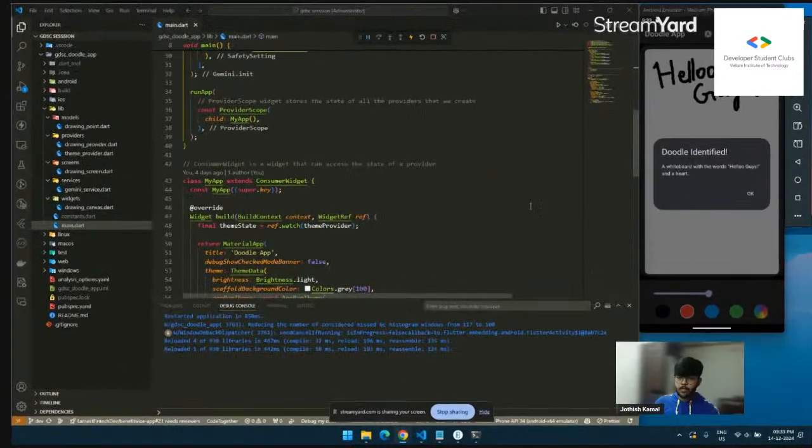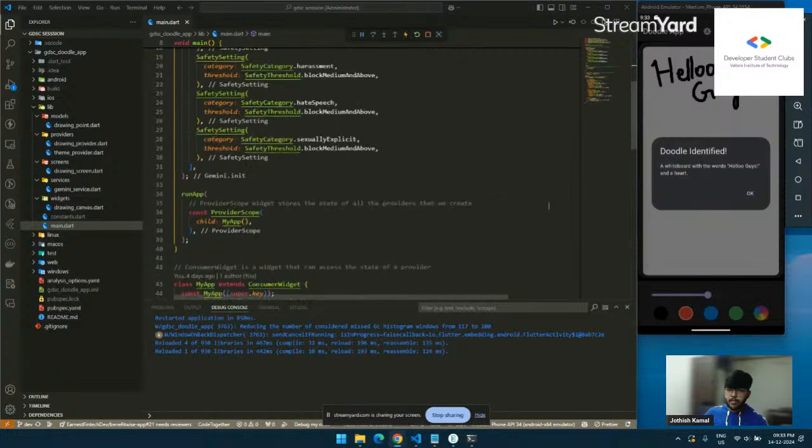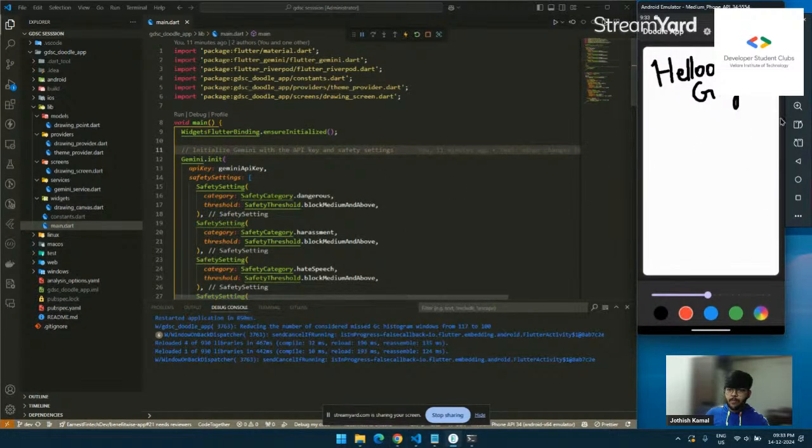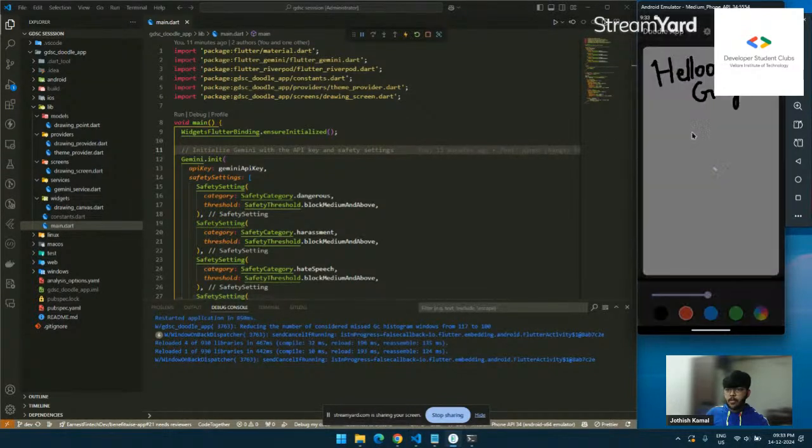Okay. So yeah, this is the app that we're gonna be building today. We can doodle on the app and we can use Gemini to identify what's on the doodle. So I'll just draw a little doodle for you guys. And once I click on this button, we can see the doodle is identified by Gemini. It says a whiteboard with the words "Hello guys" and a heart drawn on it. So yeah, let's get started.